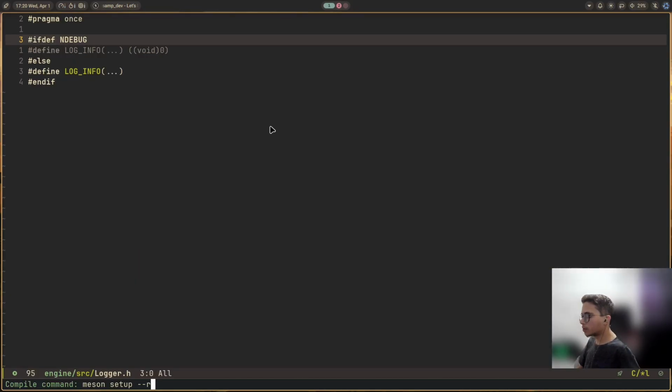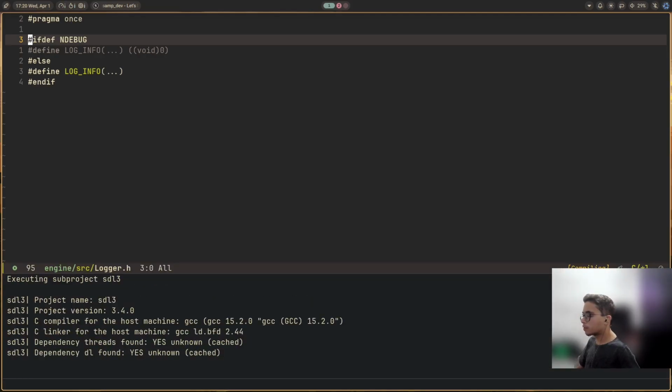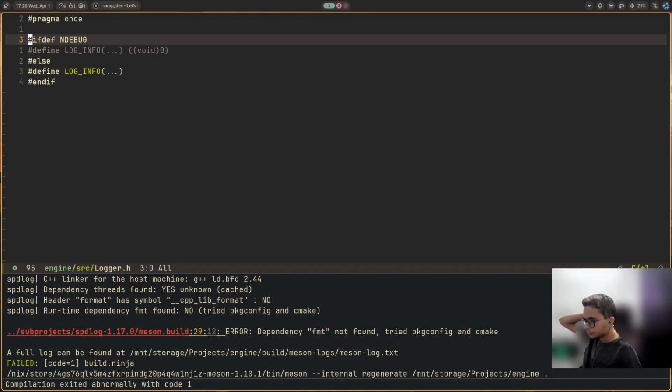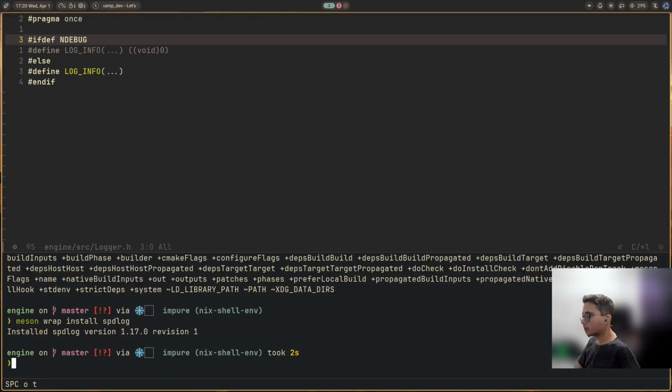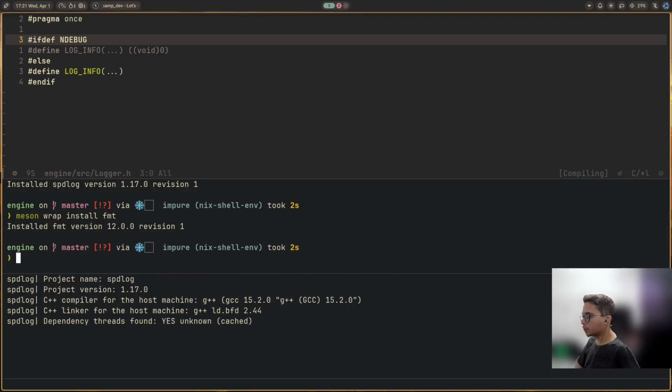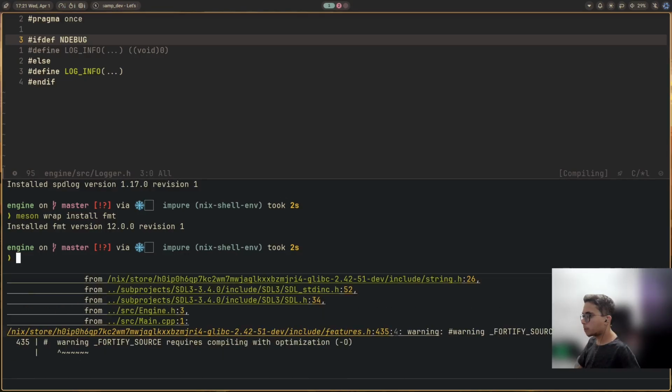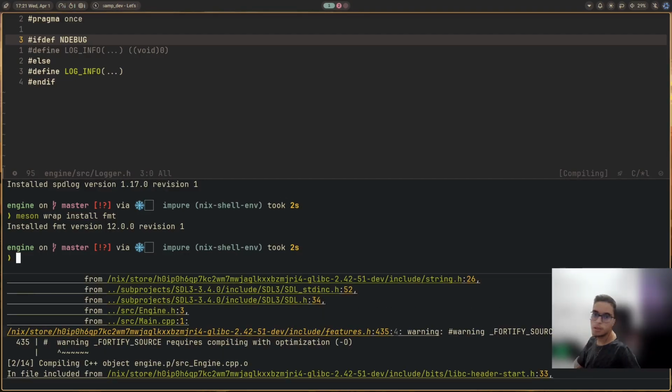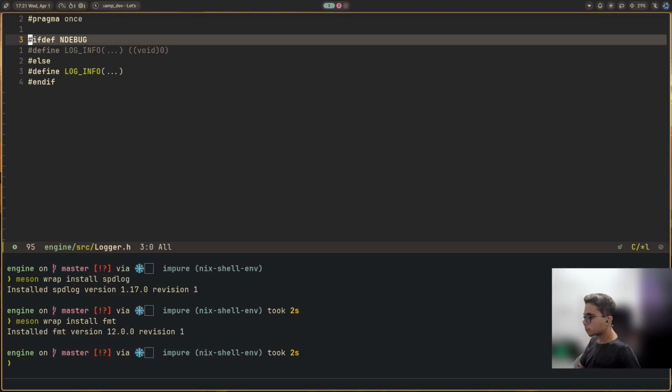And so we can just use the spdlog, and we also need the format, FMT. But I don't know if we need to add the FMT to the project or if it adds automatically. Yeah, compile.